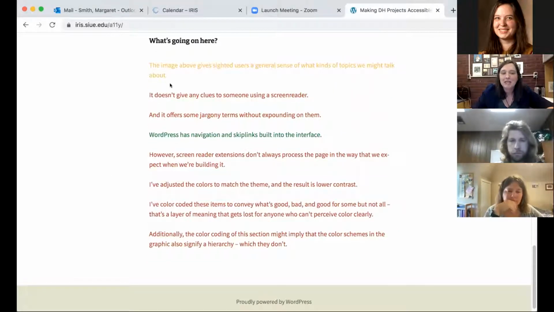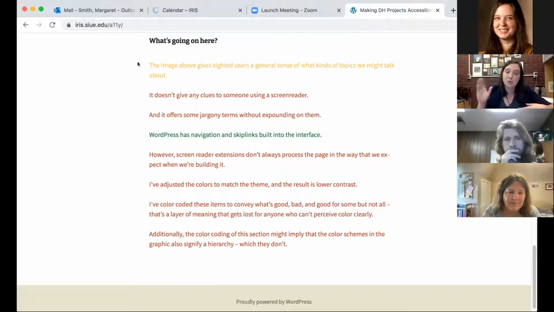So down here, I've added some text to kind of talk about what's happening on this page, and I've color coded it. So that red, obviously, is things that are inaccessible, things that are harming the page's accessibility. Green is the one good thing, that WordPress has these built-in navigational tools, and then yellow is something that would be fine for sighted users who are sort of working through the text or through the page visually, but does exclude people who are not doing that.